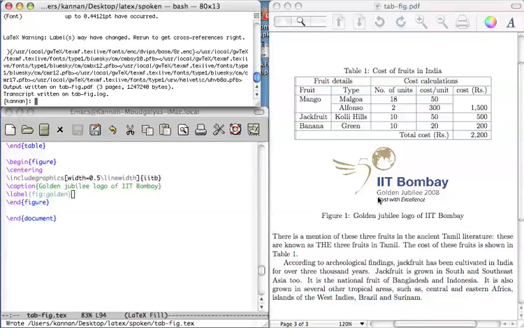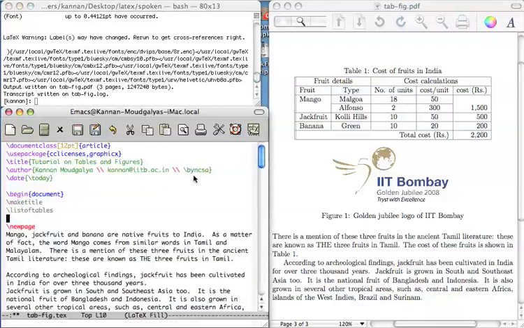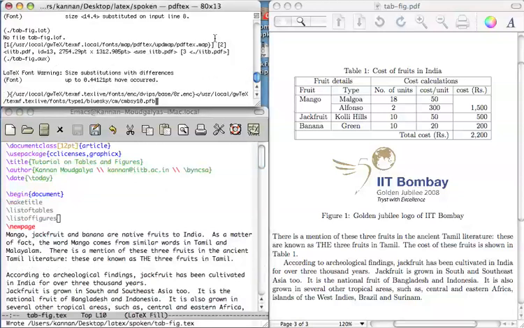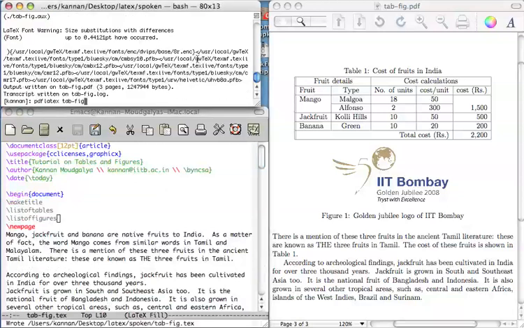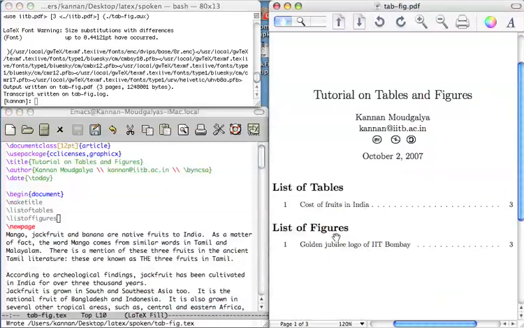I can also make this list of figures appear along with the list of tables. So suppose I want list of figures also. Compile it. You compile it twice, and there it is. List of figures also comes automatically. All the figure captions will appear here.